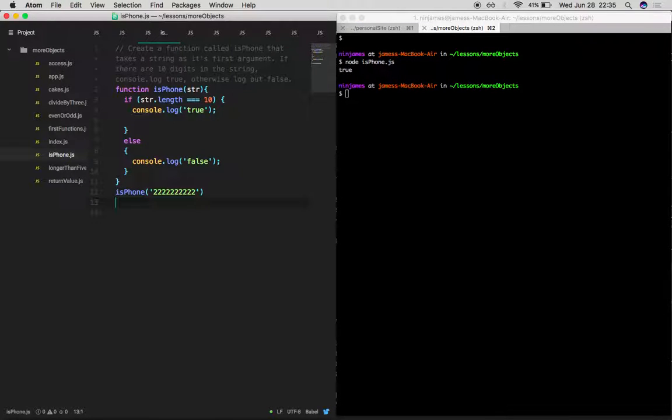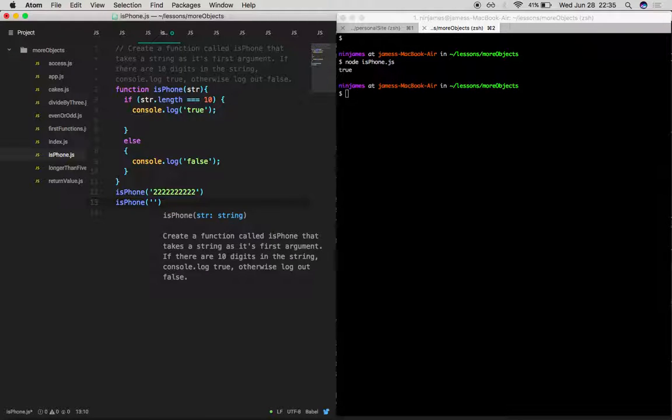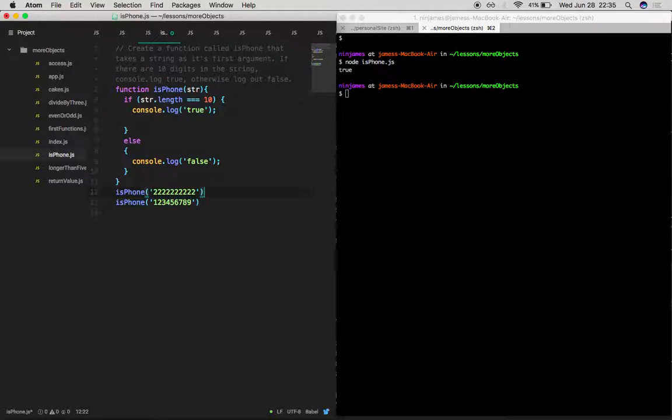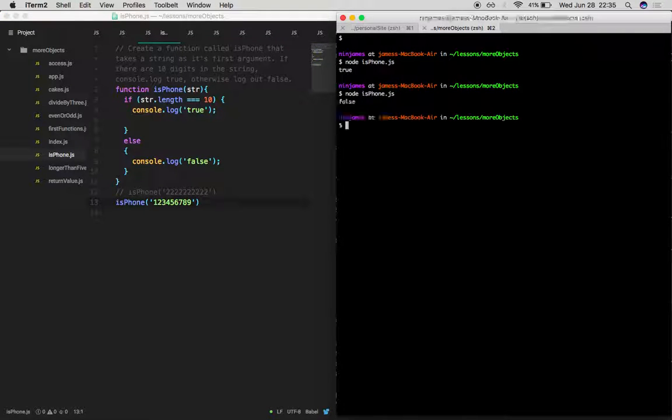And if I hit it this way, isPhone, with more or less digits, 1, 2, 3, 4, oh close, 5, 6, 7, 8, 9, and I comment this out, and I save it, and I run it, I expect it to return false. Cool. So at its simplest form, technically, I feel like there's the answer to the question.